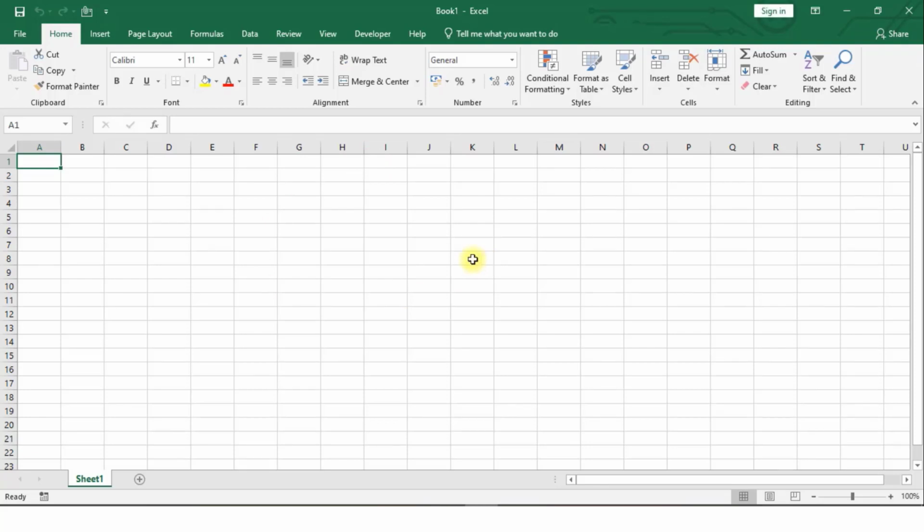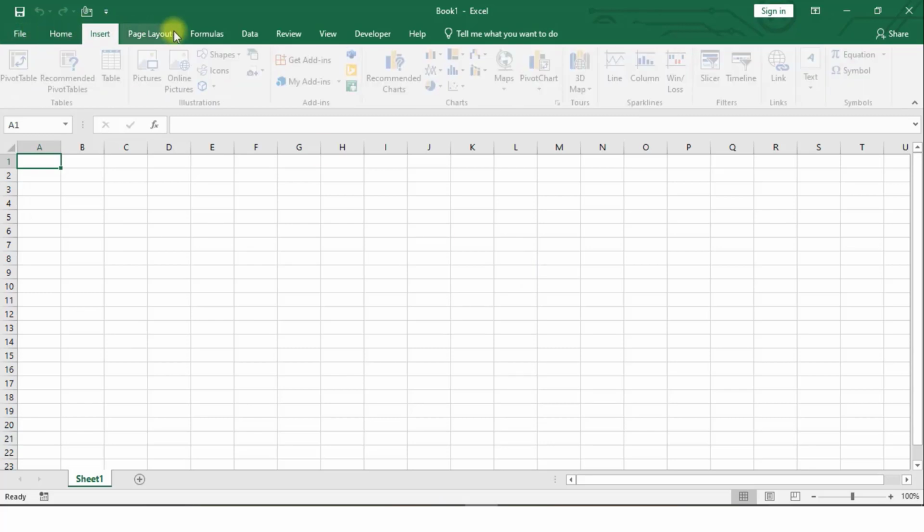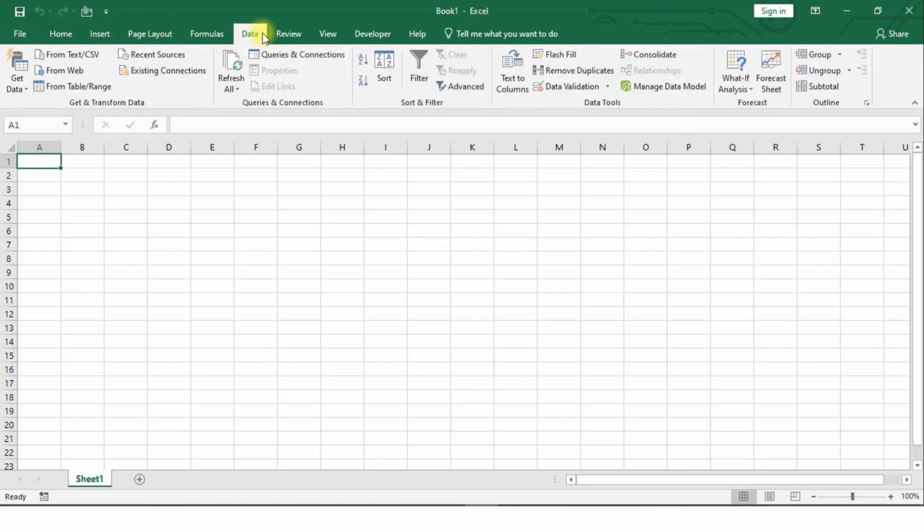After opening, this Excel will look like this. This is the interface of Excel. There are many things like File, Home, Insert, Page Layout, Formulas, Data. We will see all of this one by one. Basically, this is known as the Excel ribbon. And this is the Quick Access Toolbar. In that we have the Save option.